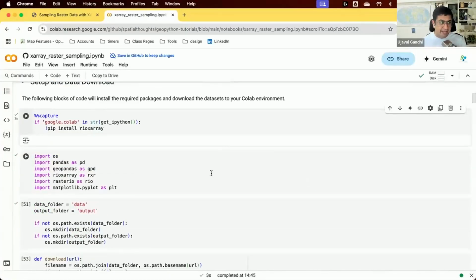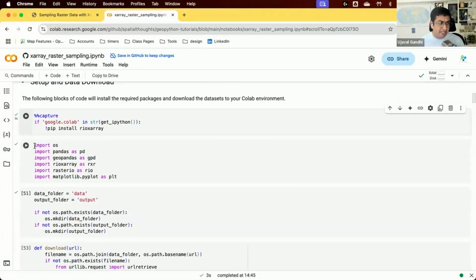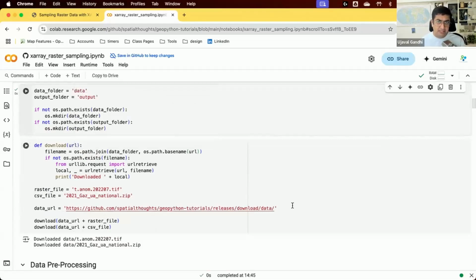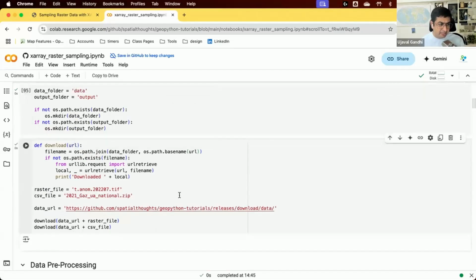Colab comes with most of the packages we need. We just install the rioxarray package and then we import the required packages. We'll need some data. We are creating a data folder which will store the downloaded data. We have already downloaded and provided you with these two data files.